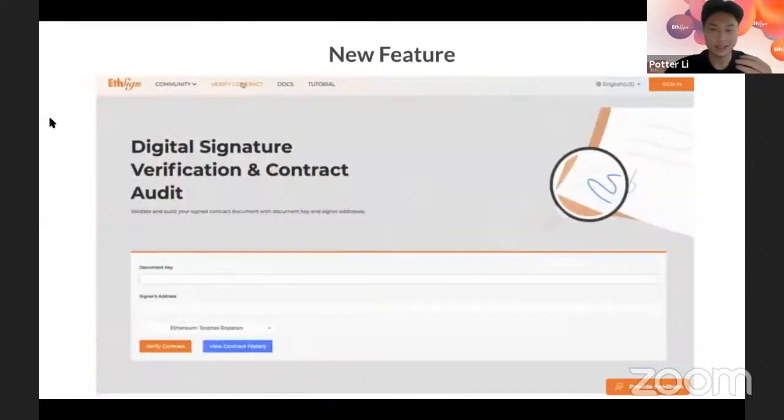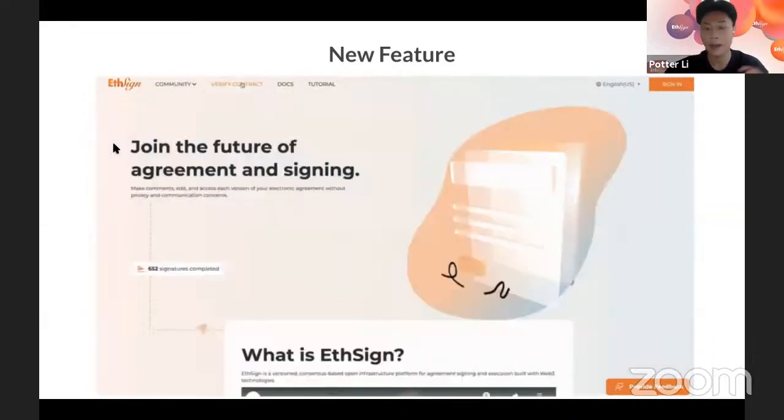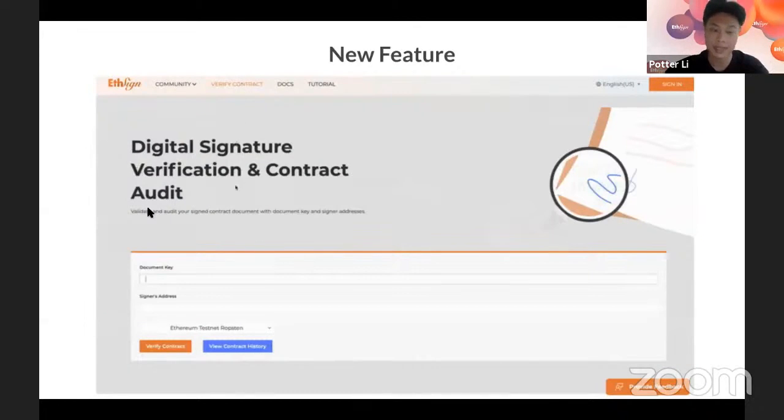I don't know if you have already used Ethsign or checked it out previously, but right now we are presenting some new features that we did not have before. One is digital signature verification and contract audit. For example, if both parties sign a contract on chain and they need a third party in the company to verify the contract or see if it's on chain, we provide this UI and functionality where a third party can verify whether the document was signed by providing the document key and the signer's address.